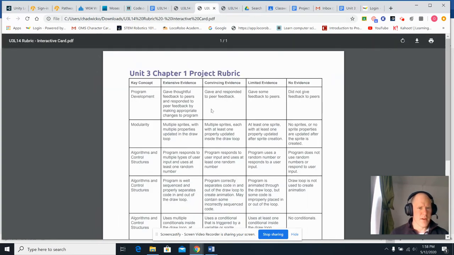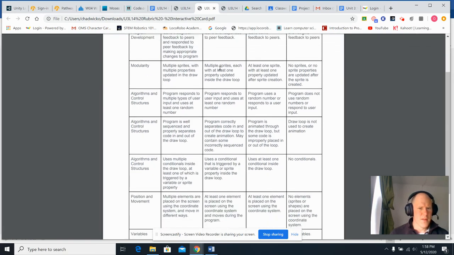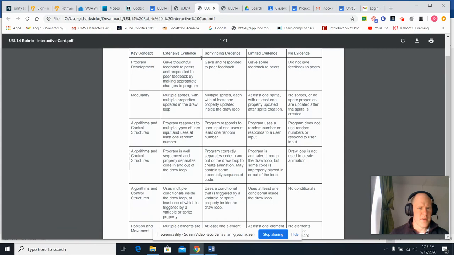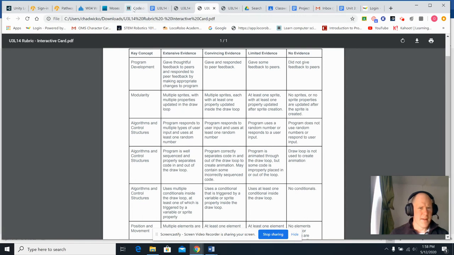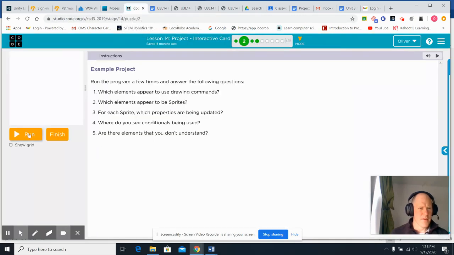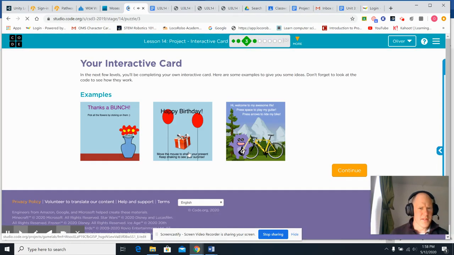Then here's the rubric. Okay, and you'll have a copy of this too. Make sure that you have convincing evidence, extensive evidence, and you're going through here. Make sure that it's all awesome sauce. Okay, so I'm going to run this, finish. We'll move on. Here's some more examples.